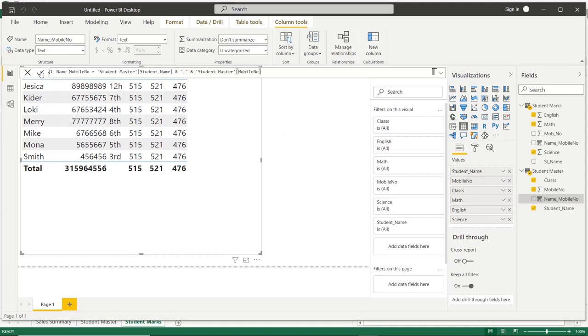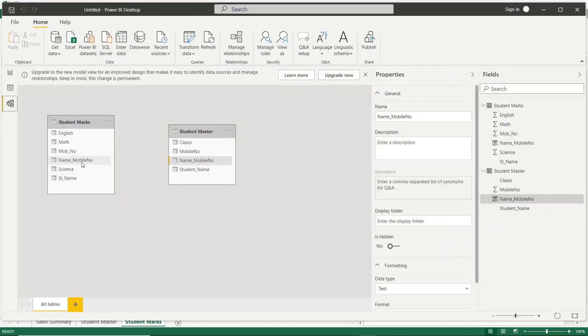So you can see in the student master table this calculated column is also created. It means both tables now have the new calculated column with the same type of data and same type of value. So we can have the relationship between these two tables. How? Go to the relationship table and we see a new column created here. Name, mobile number, name. Both are the new calculated columns.